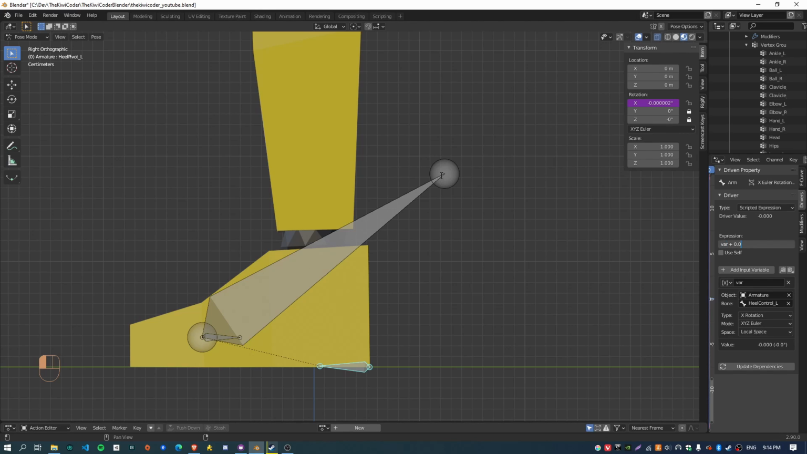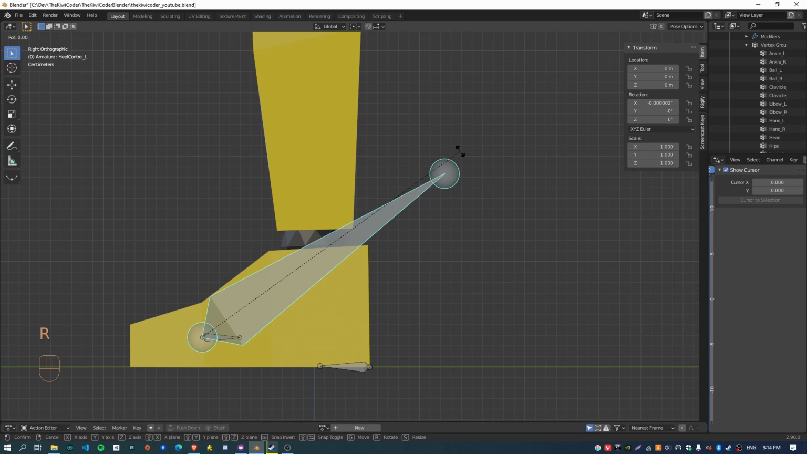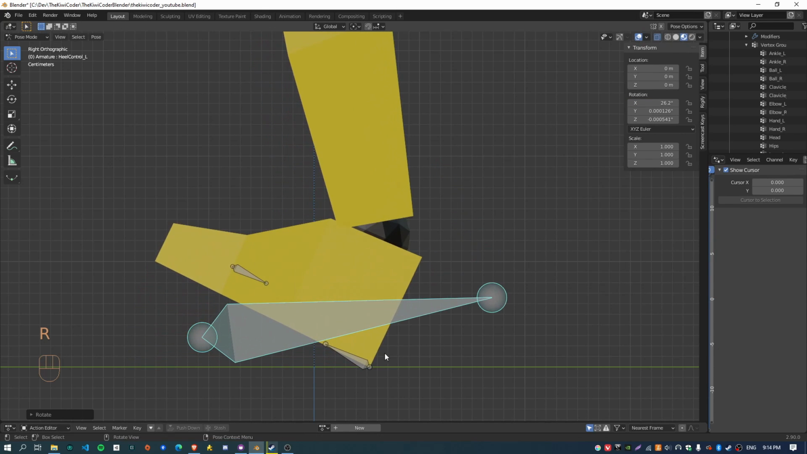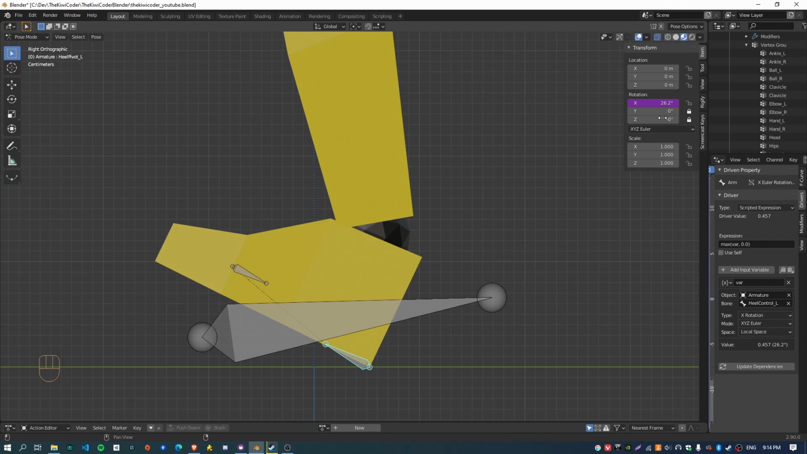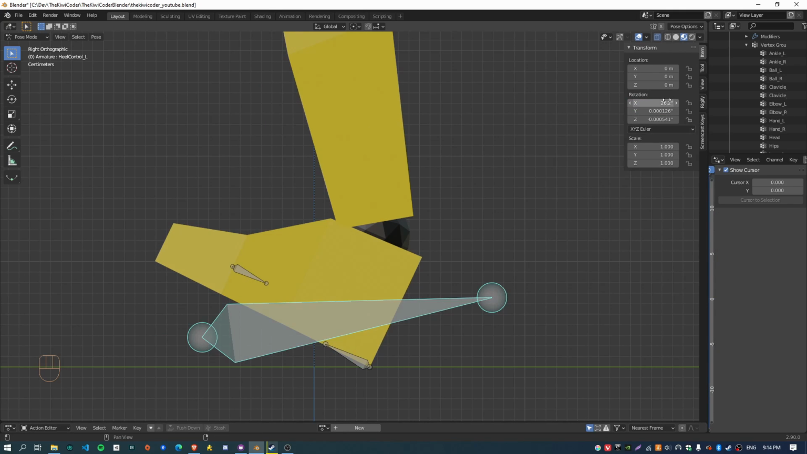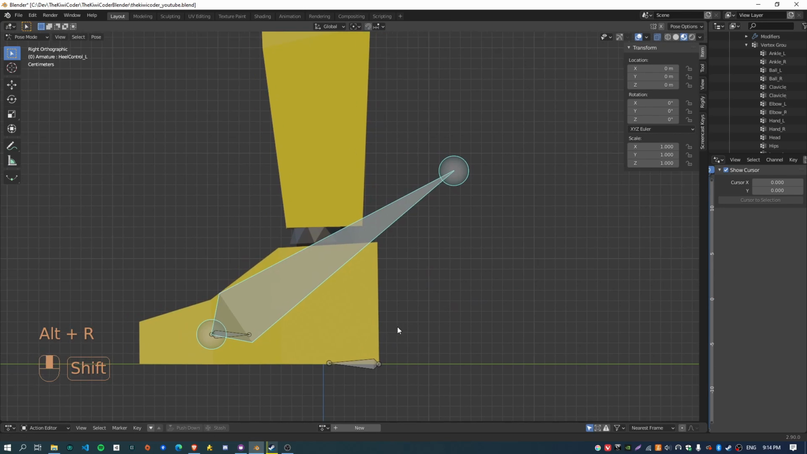So if I just want to get the positive values, I can take the maximum of the variable and zero. That way it will only return positive values, and that will then apply to the X rotation here. So if I just hit enter, now you see if I pull this down, it's actually changing the rotation here, 26.2 and 26.2, which is cool. Might just zero that out as well. And so yeah, that's it for this part.